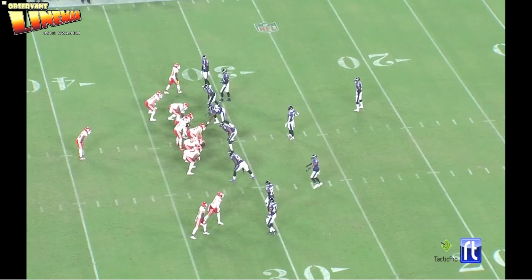That's my quick breakdown of these three crucial plays in the Kansas City-Baltimore game.